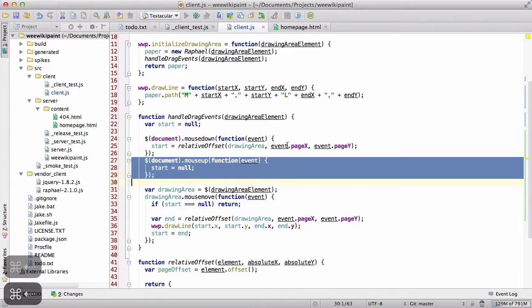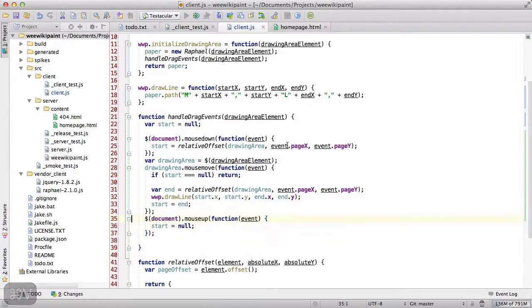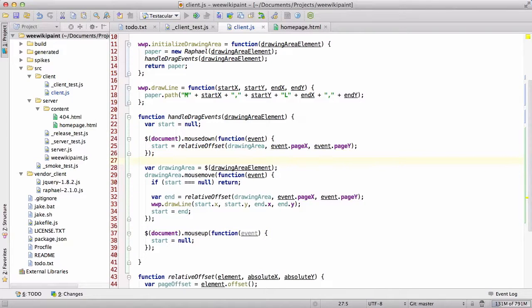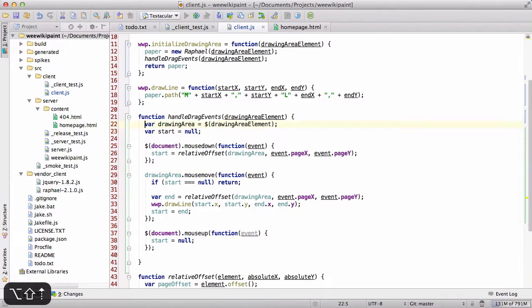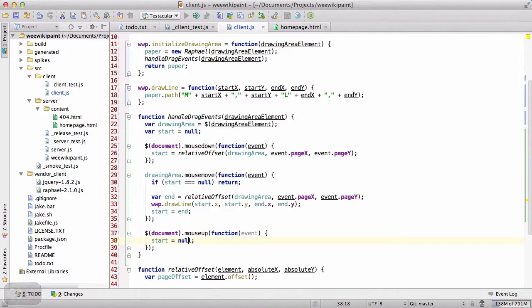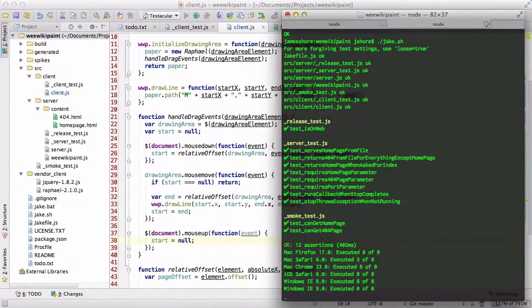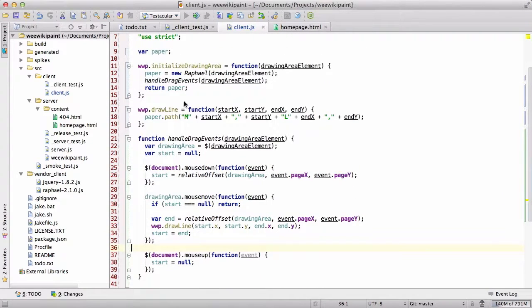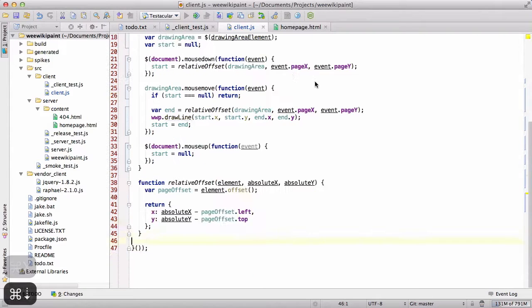Now let's reorder this, I think, so that it tells the story a bit more. So we've got mouse down, which calculates the relative offset. Mouse move draws the line, but only if the mouse has been put down, and then mouse up nulls out our drawing. So yeah, I think that's good. Relative offsets, very straightforward. And let's go ahead and move draw line down below drag events.